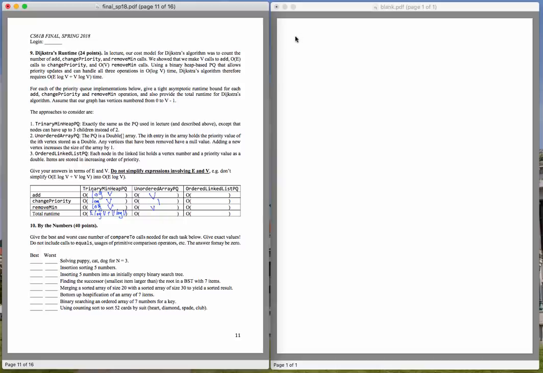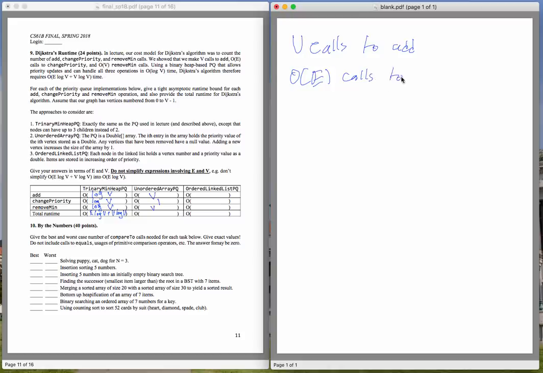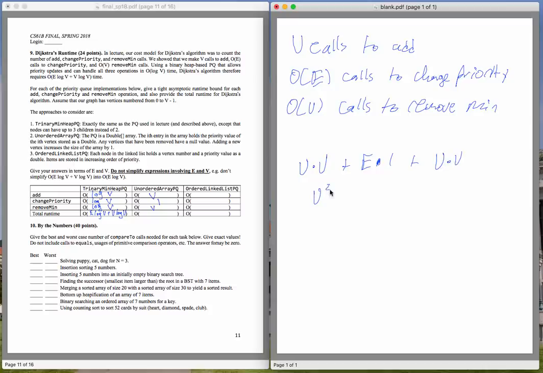So remember, for Dijkstra's, we are running V calls to add. We're running O of E calls to change priority. And we're running O of V calls to remove min. Right. So for this one, what do we get? Well, we get V calls to add, so we get V times V, plus E calls to change priority, so E times 1, plus up to V calls of remove min, so V times V. And that just gives us V squared plus E plus V squared. And that gives us a final runtime of V squared plus E. All right, so it's O of V squared plus E for our unordered array PQ.